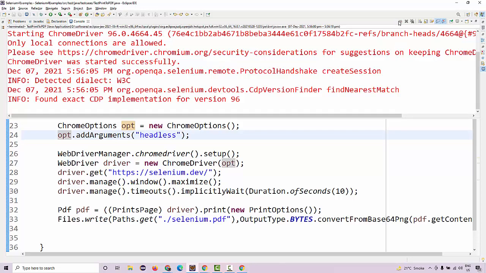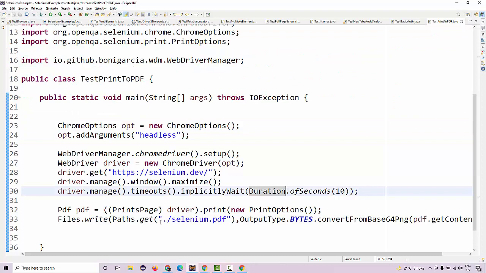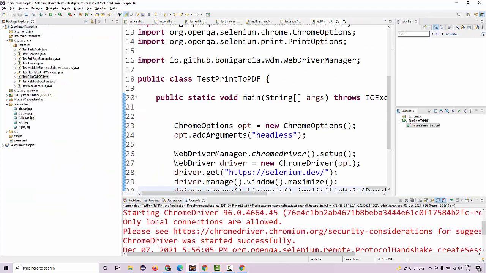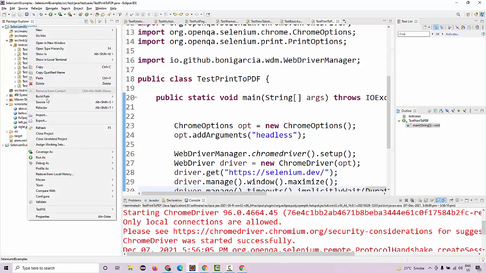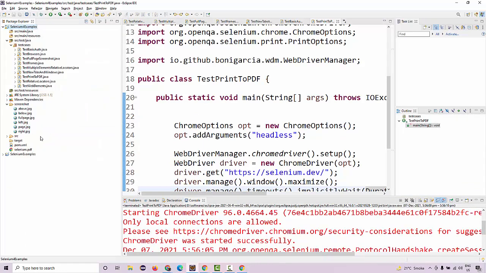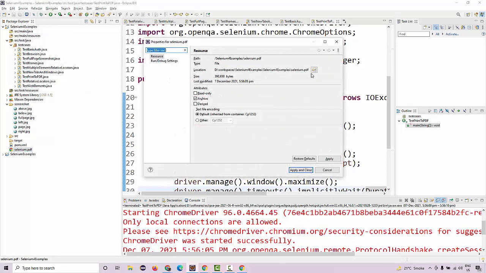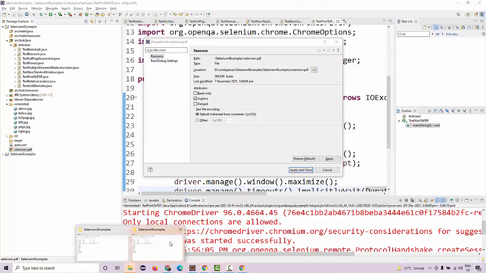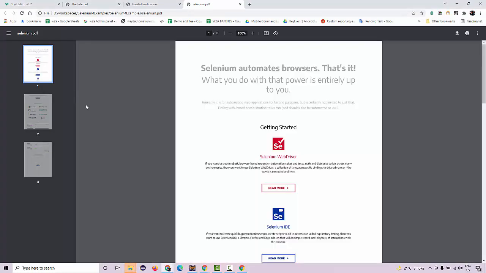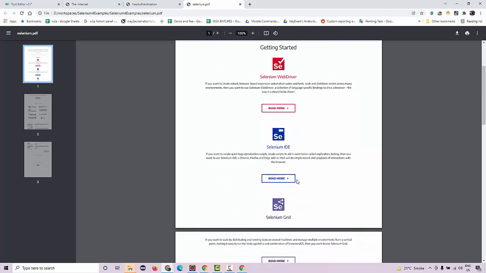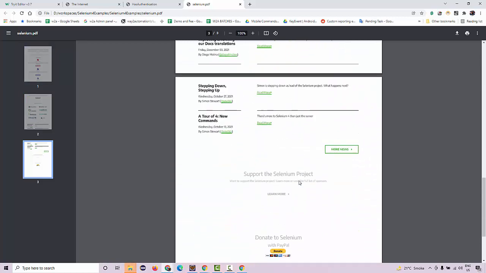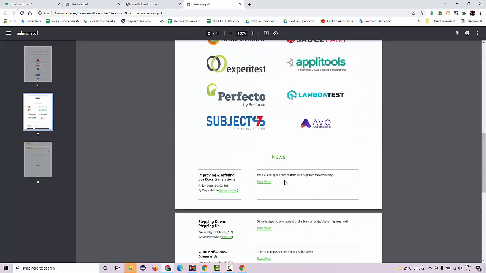And see, the execution completed. Now we have chosen the root path. So let's go back to our folder, to the project, and refresh it. And see, we got a PDF file generated. Let us open this PDF file to see what content it contains. And you can see the entire homepage is printed in the form of a PDF file, right?